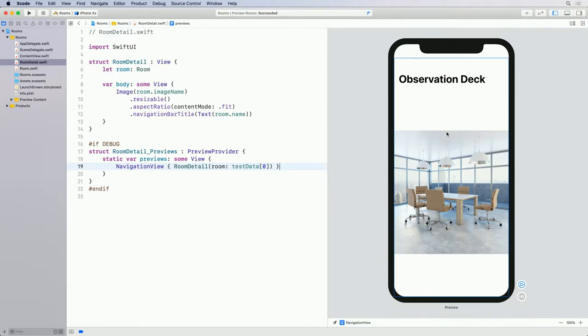And now that I'm seeing it here, this large title looks like a little bit too much for our detail view. So let's update our navigation bar title to set the display mode to be inline.